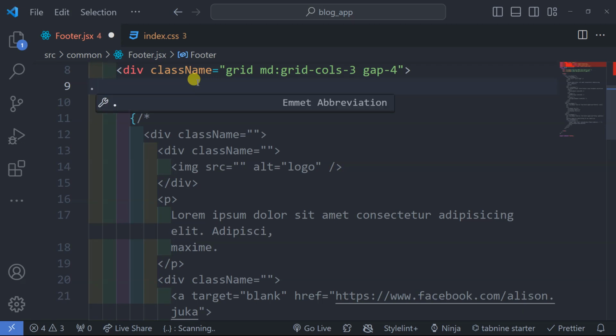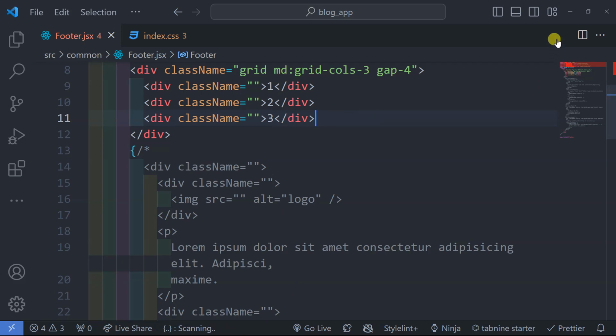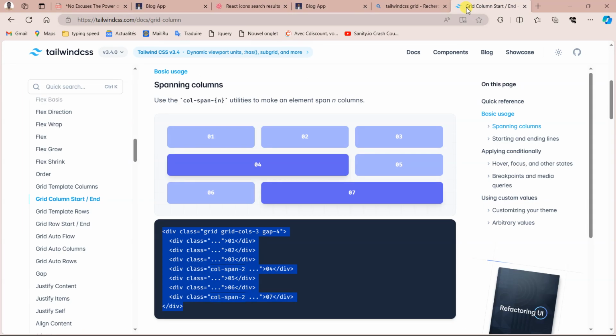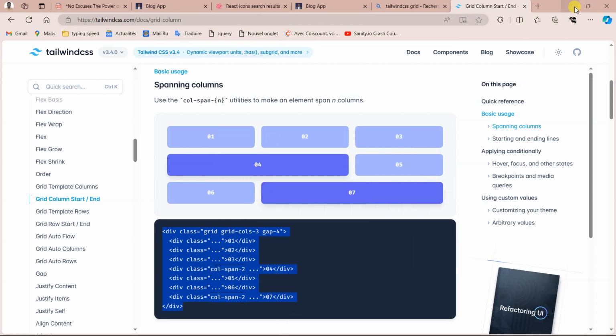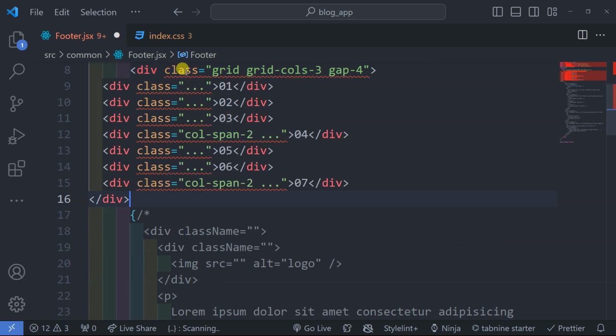Let's add here 3 div here, multiply by 3. Let's say this one is 1, this one is 2, this one is 3, like this. Save. Let's see the result. It's without even moving. Now from here, let's paste this one here first of all. We need only 3 div.